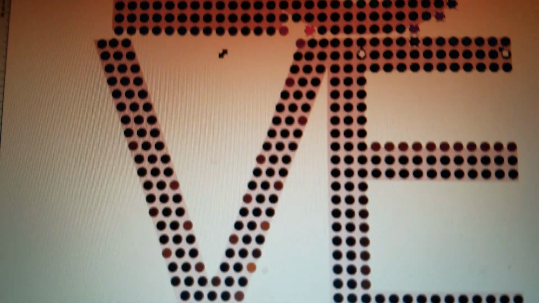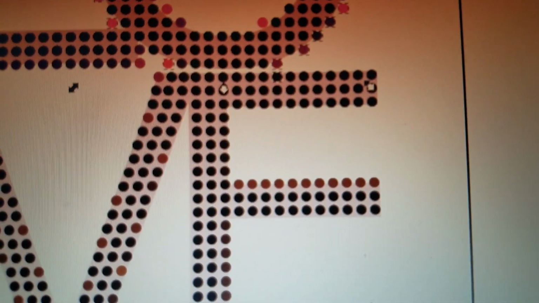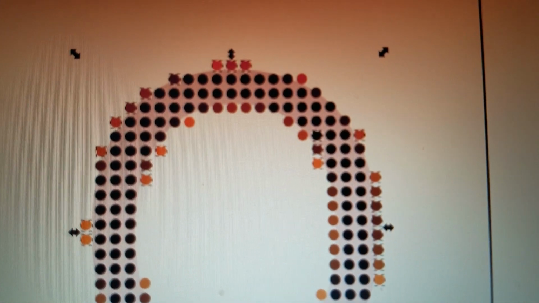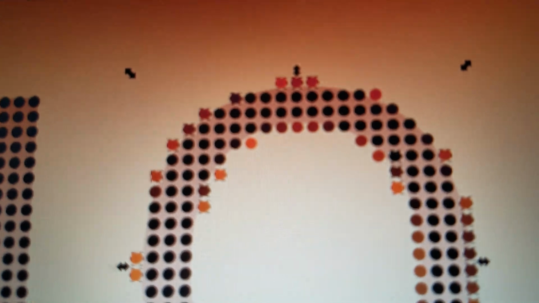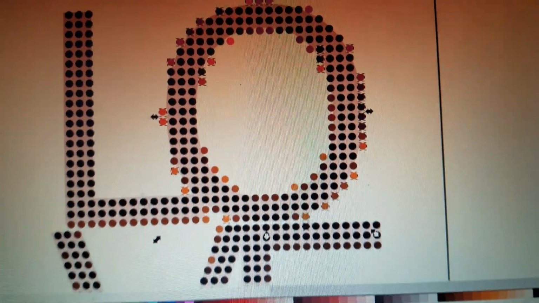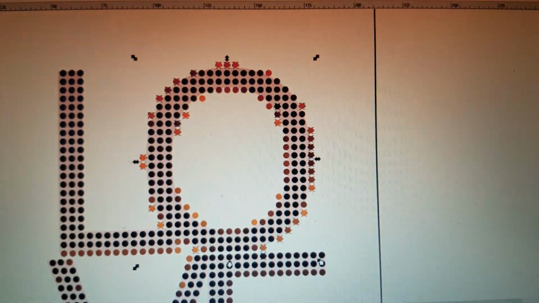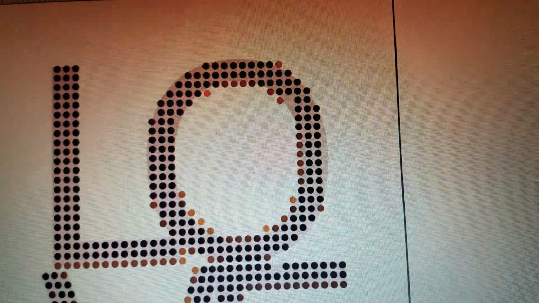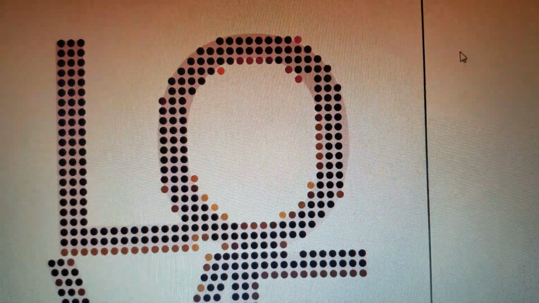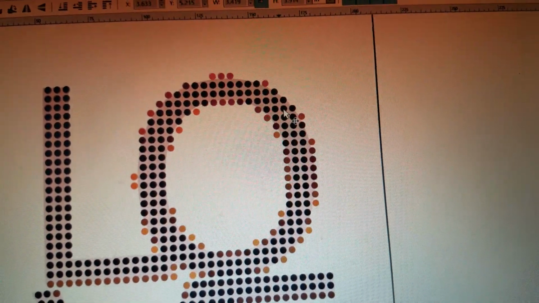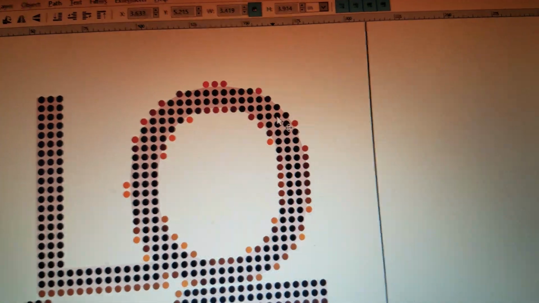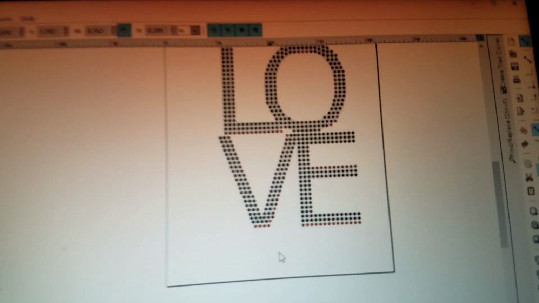Alright, so our V is all cleaned up, right? And so I want to show you what it looks like when you hit the shift key and you're clicking your dots. So it won't be all of them, it's whatever you select while you're holding it down. Then you can hit the delete key, and that's what it'll delete. And if you know that's not what you want to do, Control Z, and it'll bring them back up.